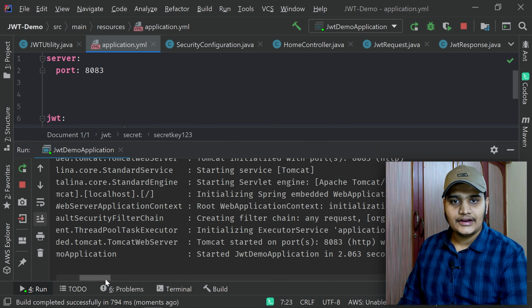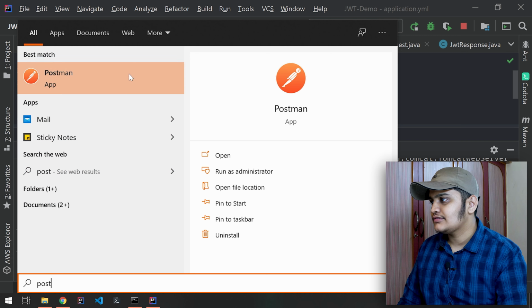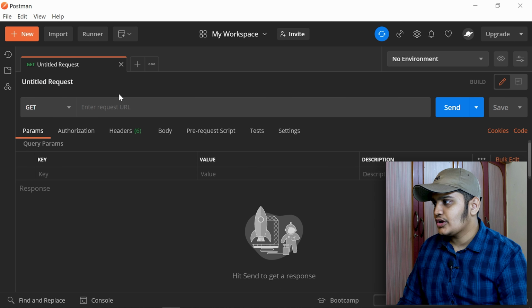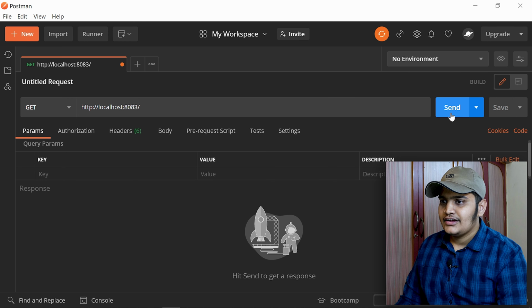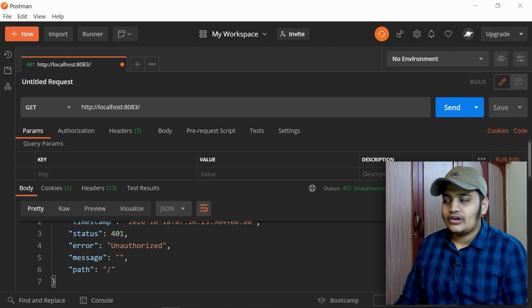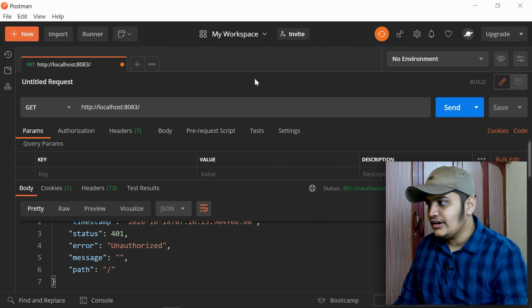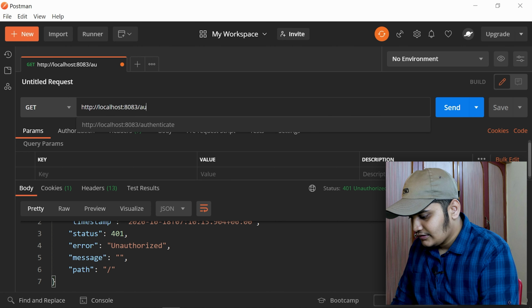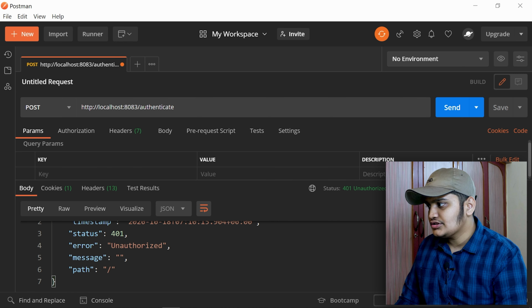So you can see that the application is started. Let's open Postman. Let's do a new request: localhost 8083 with slash, with the GET. We should be getting the unauthorized error. So I'm not authorized to access this API as of now. What I have to do is the authenticate first. Let's see the authenticate first. Authenticate will change to POST.